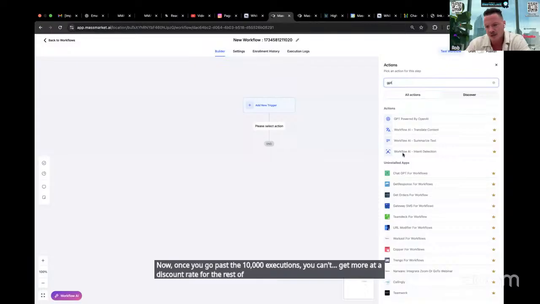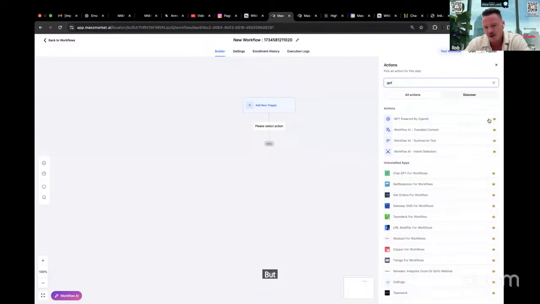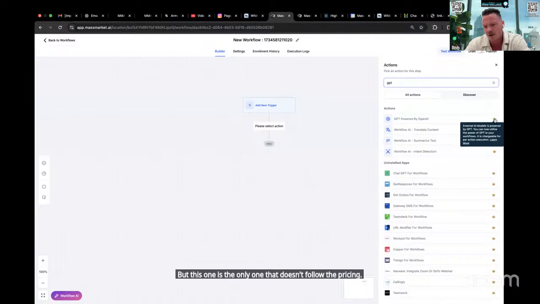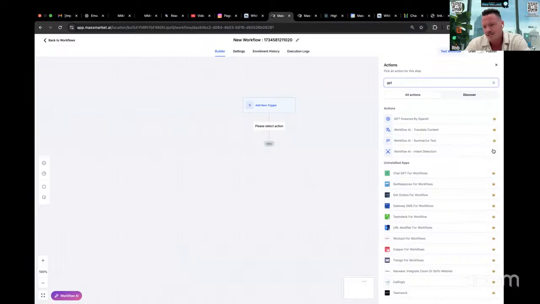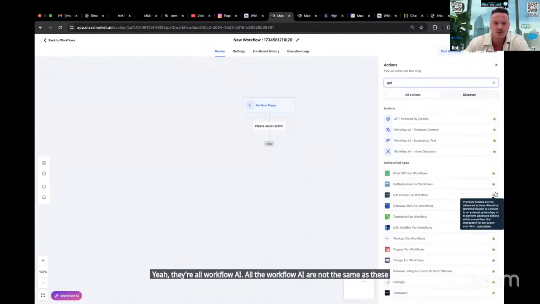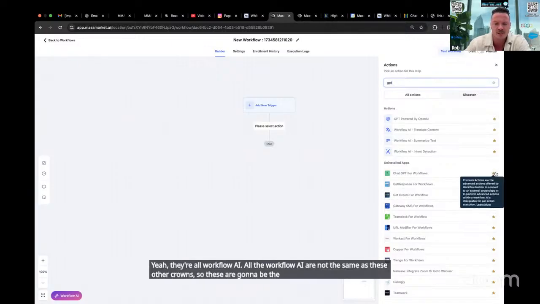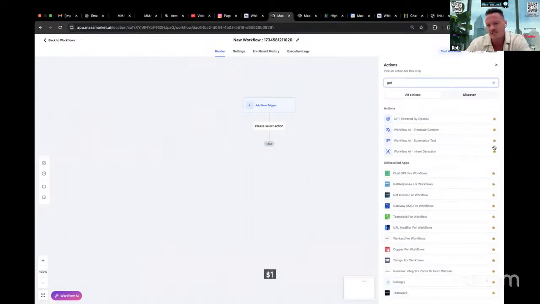But this one is the only one that doesn't follow the pricing of, I mean, I kind of think it might be all of these. Yeah, they're all workflow AI. All the workflow AI are not the same as these other crowns. So these are gonna be the flat 1 cent. You can get unlimited or get 10,000 for $15. These are priced based on the models.